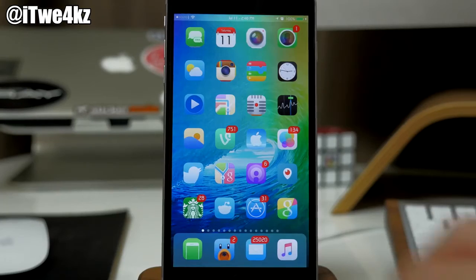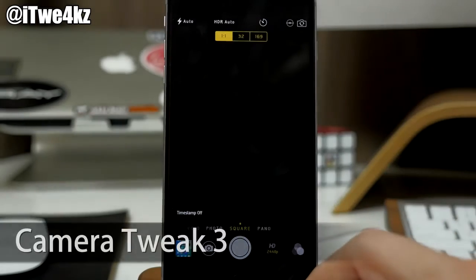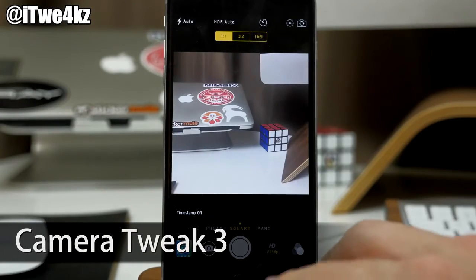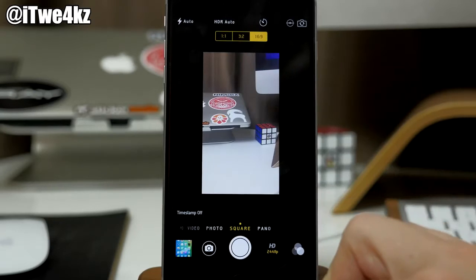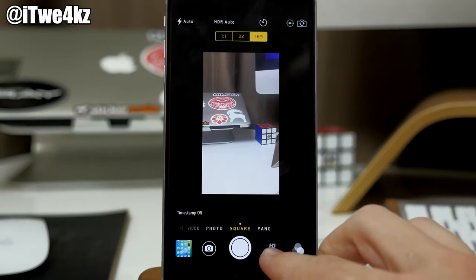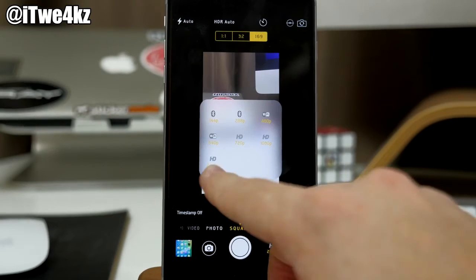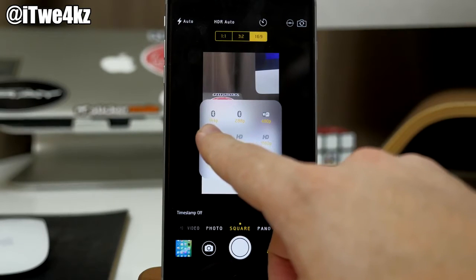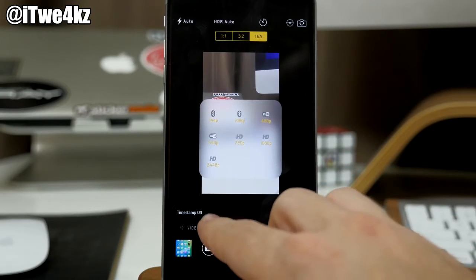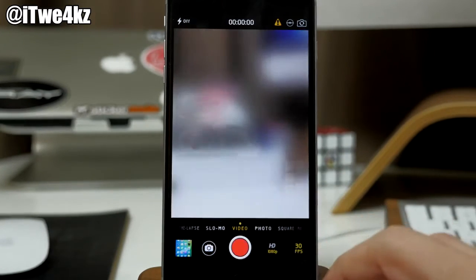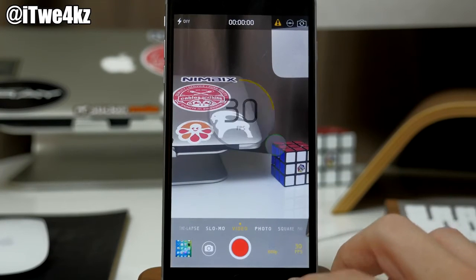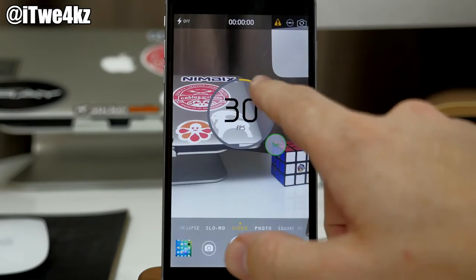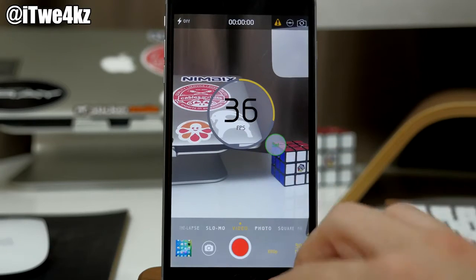Now, if you want to tweak out your camera, you can download a tweak called CameraTweak 3. Now, you'll notice right here that we can actually change the aspect ratio from a square to a 3:2 or to a 16:9. You also right here have your resolution, so it goes all the way up to 2448p down to 144p. You can do the same over here if we go to video, so you can change it from 1080p to 144. You can also change the frames per second right here just by dragging your finger around, as you can see, and just tap set.